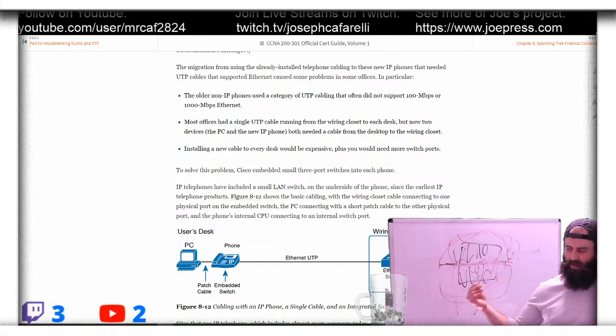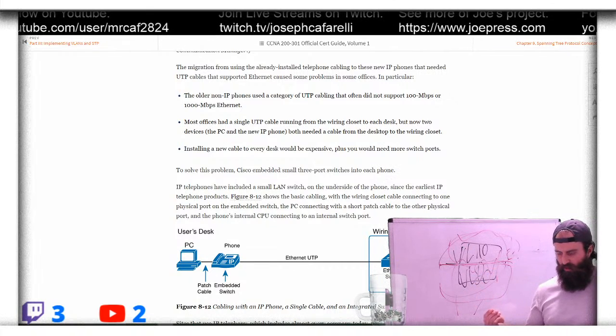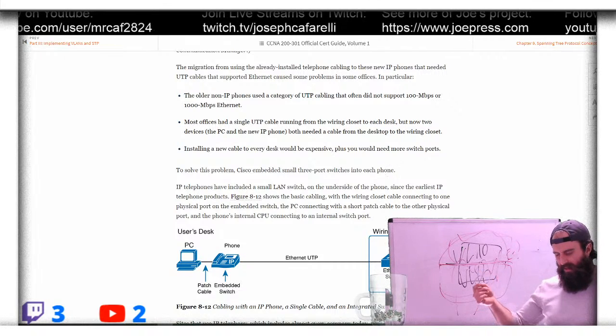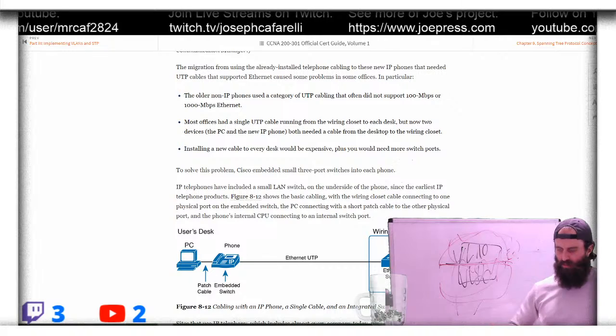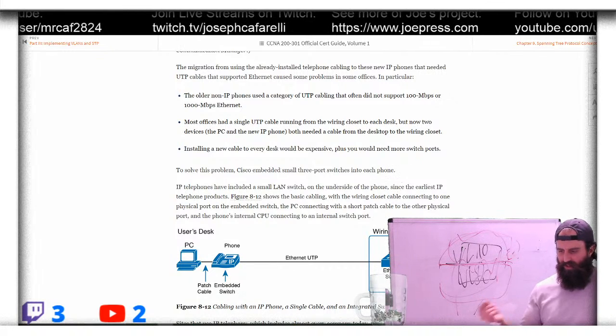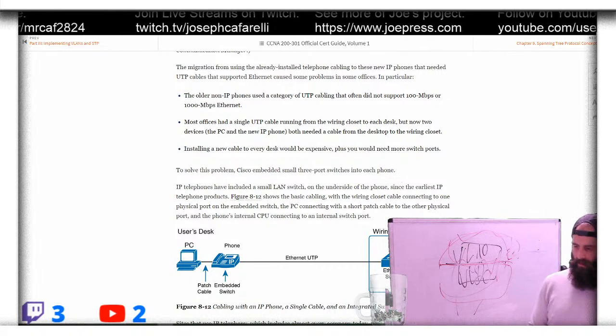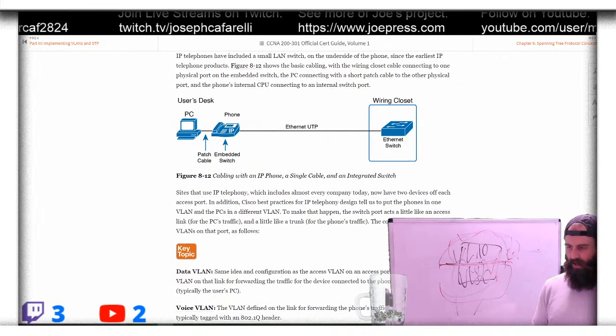So it's showing in this description the UTP cable connected to the phone, and then the PC connected to the phone. So this phone is acting as just a small switch in this instance.